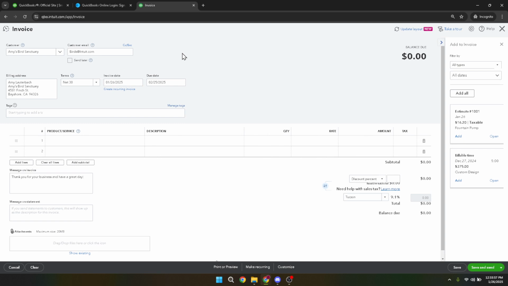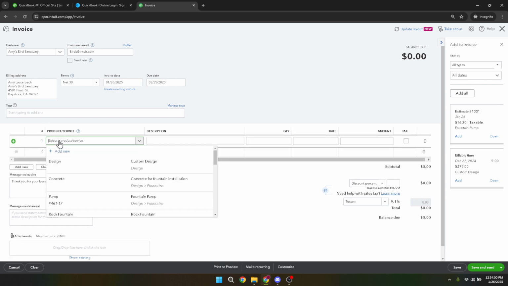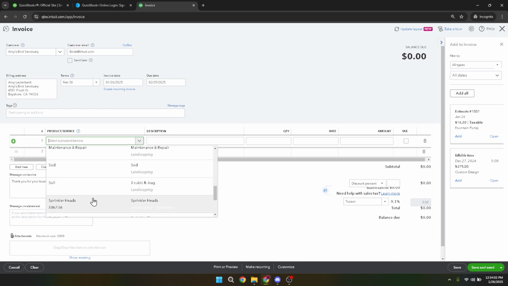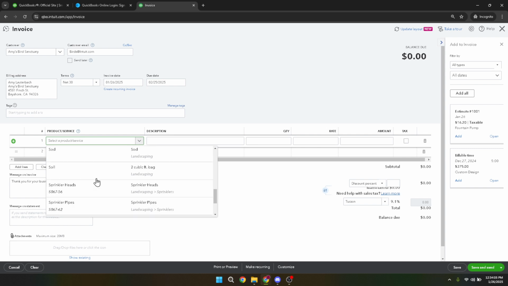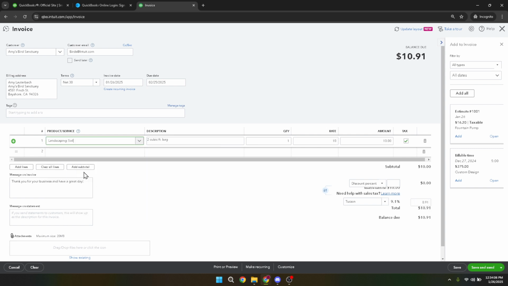Once the customer's details are set, it's time to add the product or service you're invoicing for. Look for the section where you can list products or services. Click into this field and you'll be able to either select from existing products or type in a new one. Include a brief description, the quantity and the price for each item. QuickBooks will calculate the total for you, which saves you a step in the invoicing process.